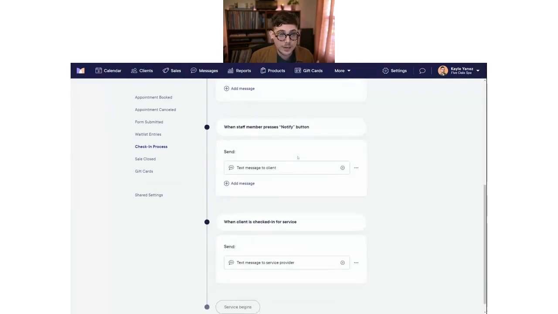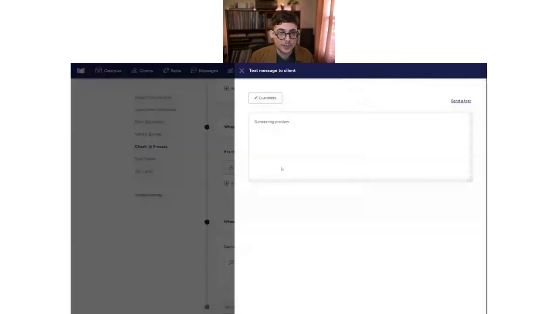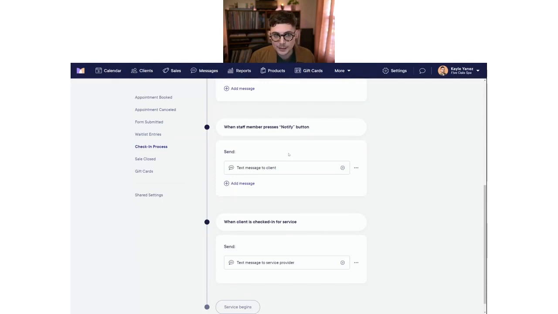When we scroll a little further down here, we can see when the staff member presses the notify button. So this is when, in that flow we just saw for the virtual waiting room, the client is grabbing a coffee or is outside and the front desk wants to let them know that we're ready to take them. This is the message that goes to the client at that point, and we can customize that one to say what we want. By default, it just says, your service provider's name is ready for your appointment. Please meet us at the entrance. We can, again, customize that however we like.